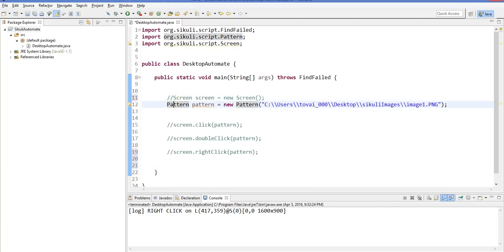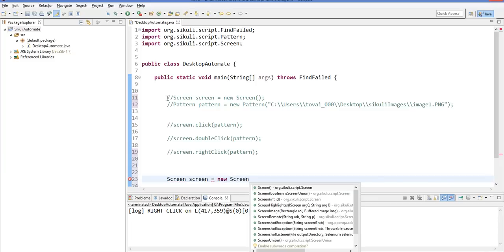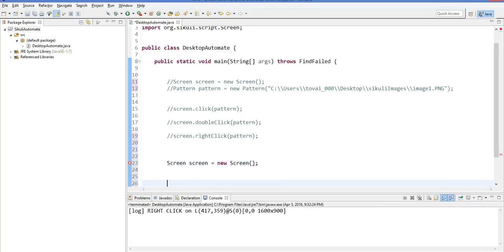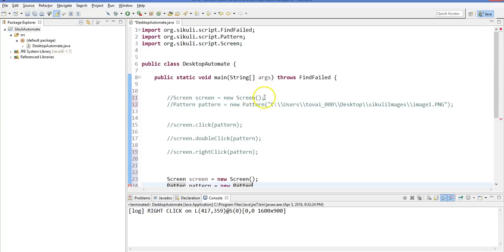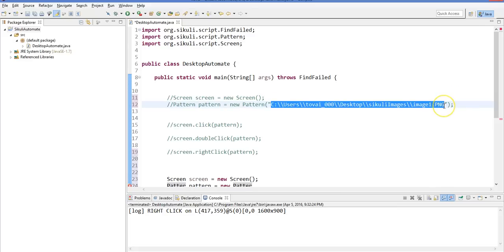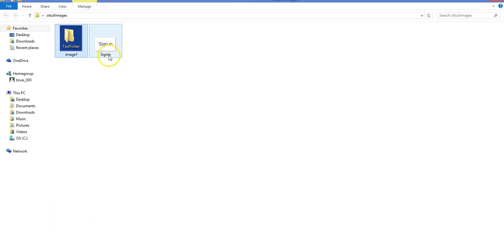Let me comment this whole, okay, and I will again work. This is so the confusion won't happen. Again the screen object is equal to new screen, okay, and pattern is equal to new pattern, and the path would be the same, but instead of image.png it will be what? Let me check. It was sign in, okay.